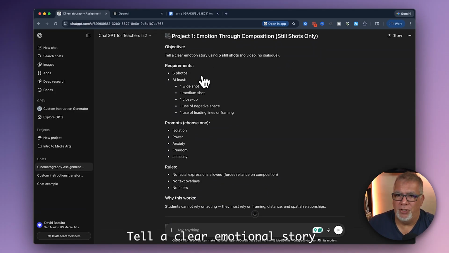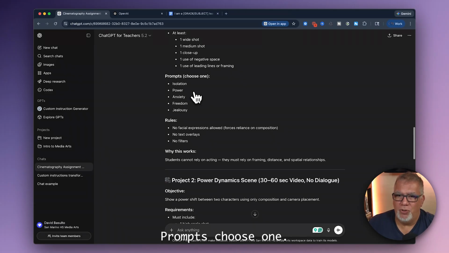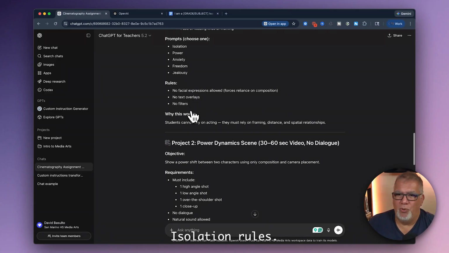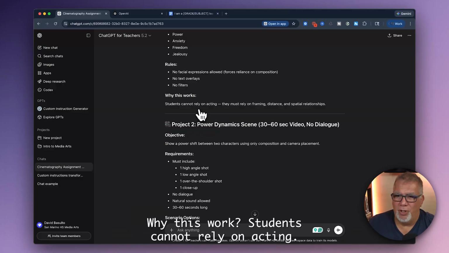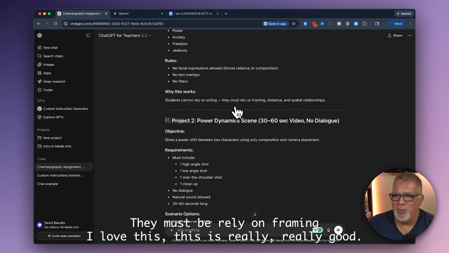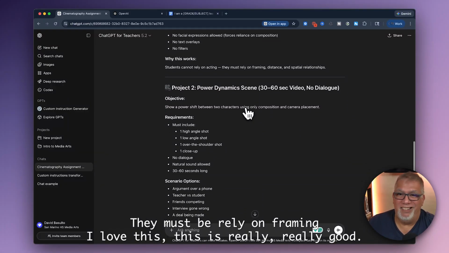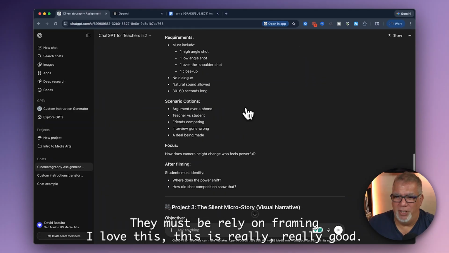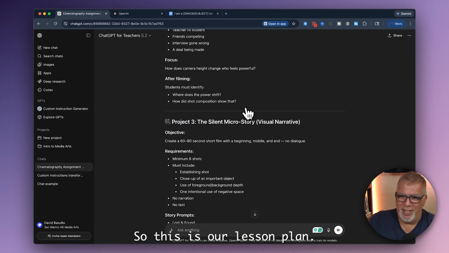Tell a clear emotional story. Prompts, choose one. Isolation. Rules. Why this works. Students cannot rely on acting. They must rely on framing. I love this. This is really, really good. So this is our lesson plan.